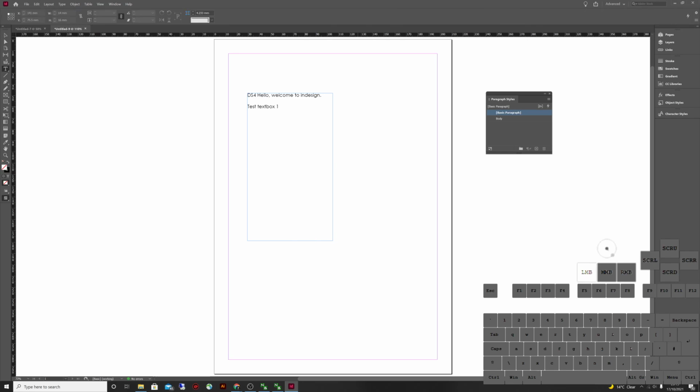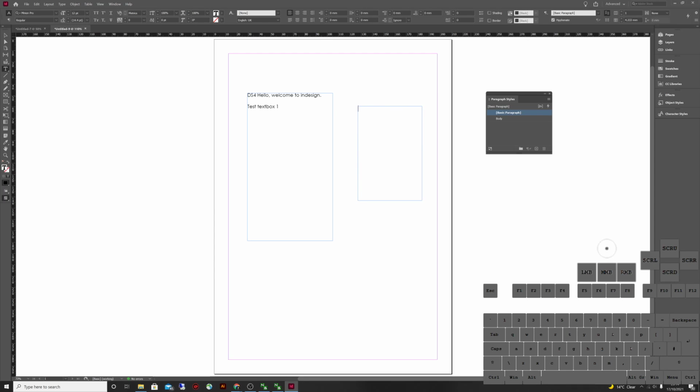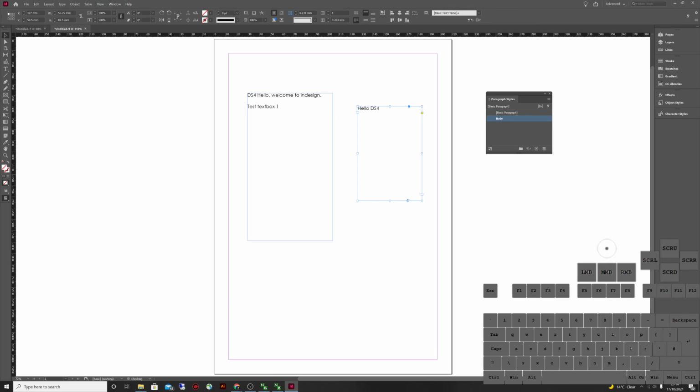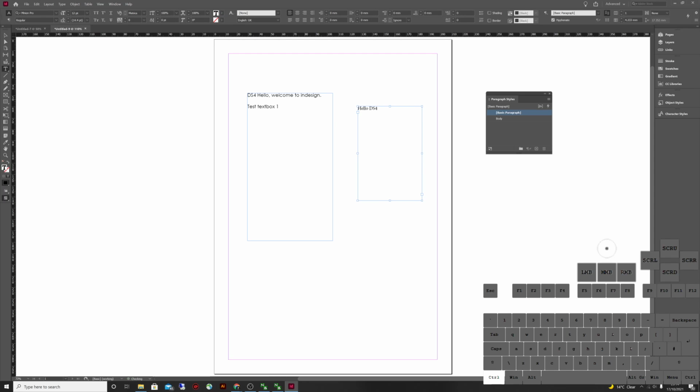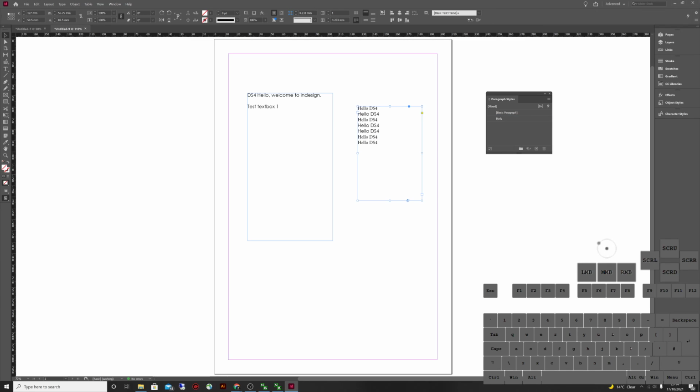So if we make another text box by pressing T, and we do hello DS4, we can click on body and it will highlight it. We can also do it as individual paragraphs. So this is where paragraph styles start to become more complex. Every time I hit enter, it's basically making a new paragraph, and we can change each of these individually. So you can start to build up a compilation of different fonts and stuff really easily that you can change. We're going to make a couple of different paragraph styles.